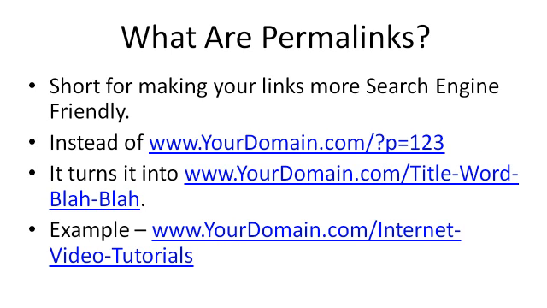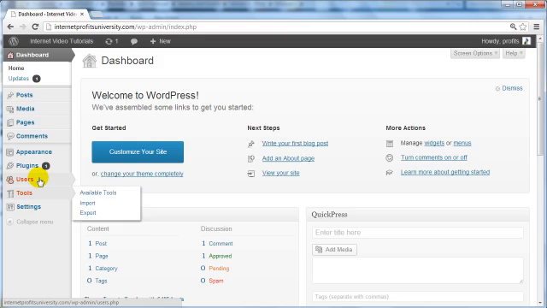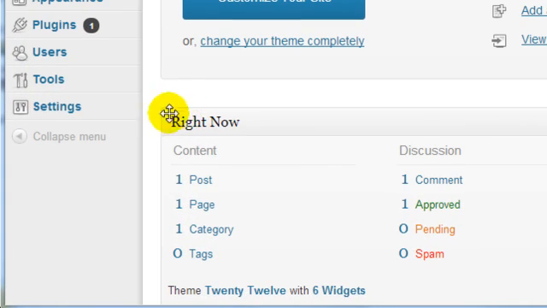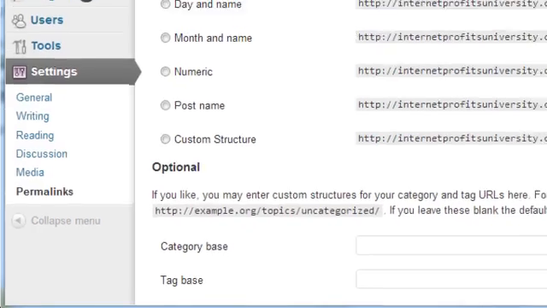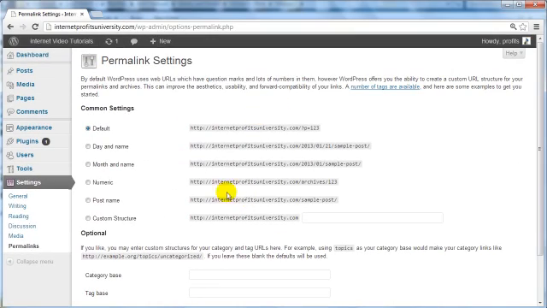Now that you understand what permalinks are and why you need to change them, let me show you how to do that. To edit the permalinks, if you go to Settings and go to Permalinks, this is where you can actually change the permalinks. Now, before I actually do that, you're going to need to create what we call a .htaccess file. To do that, it's easy.